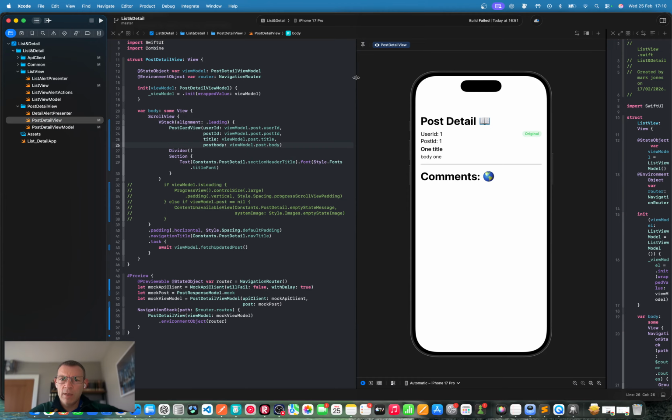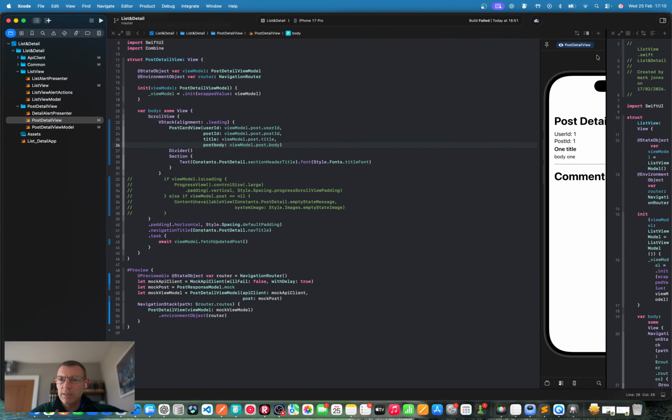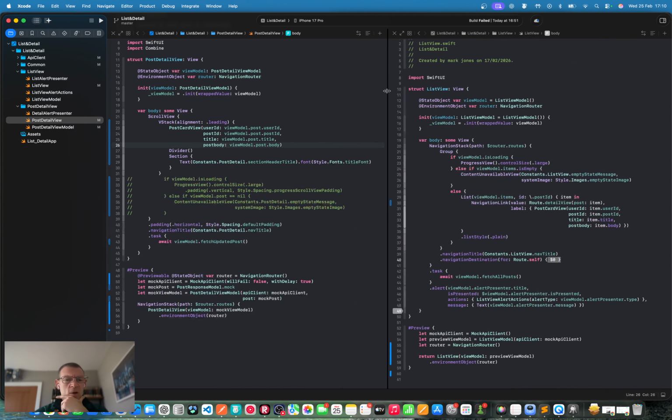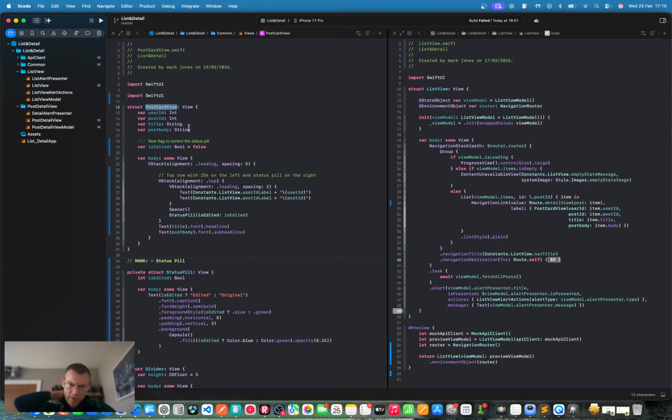So let me get rid of this for a minute. To be honest, I'm not very good with working with the previews. I like this code layout instead. Okay, so the postcard view, let's jump in, have a quick look. The is edited is false, so it's going to show this original pill all the time.